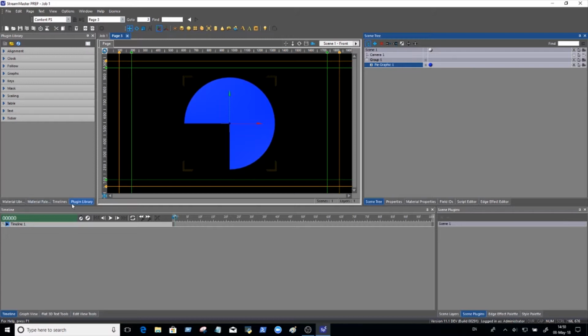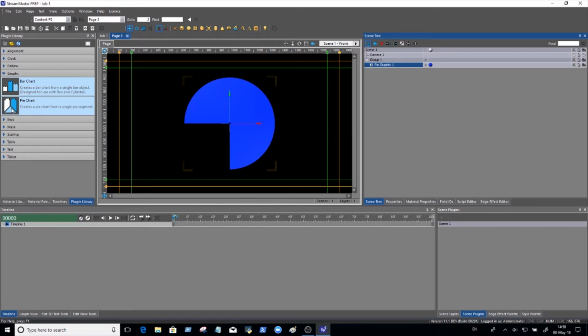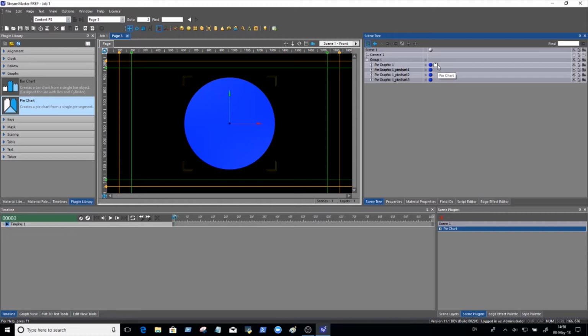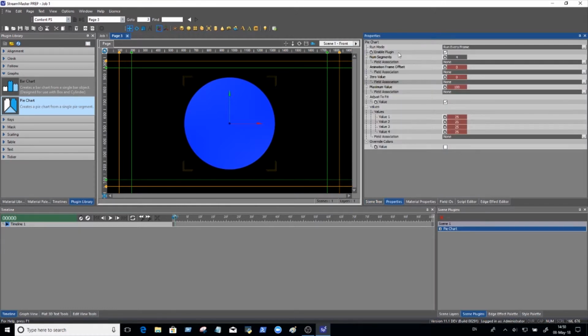Now comes time to add our plugin. So I go to my plugin library, go to graphs, and here's my pie chart plugin. Pick this up and I drop it onto the pie graphic. If I select the icon of the plugin, go to the properties, I can see I've got 4 sections there.